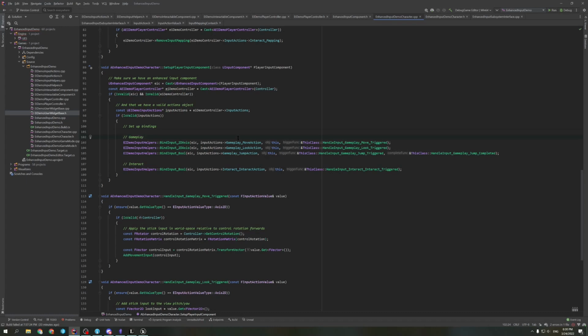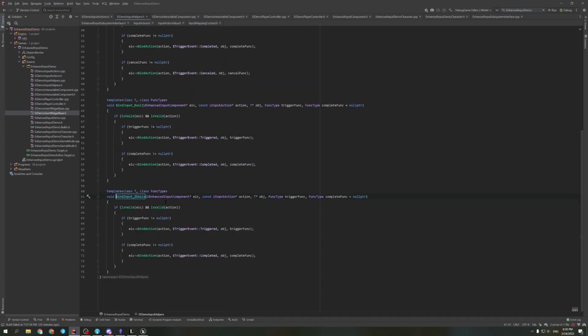So the way I do it is I just have some helper functions here because I find them much cleaner and nicer to use. The helper function is just a templated function, does some sanity checks, and it binds typically the trigger function, which is the most important, which is, hey, when this thing's trigger states have been reached, go ahead and process that input. And it binds to the passed in enhanced component the action.